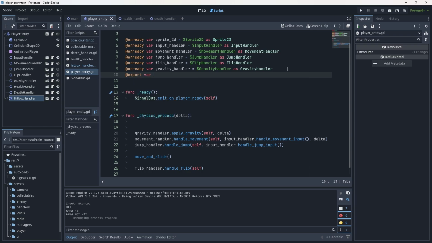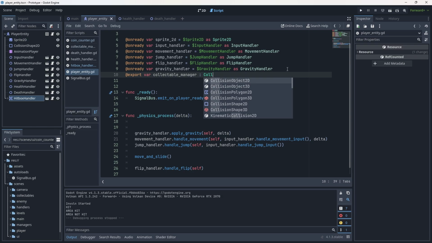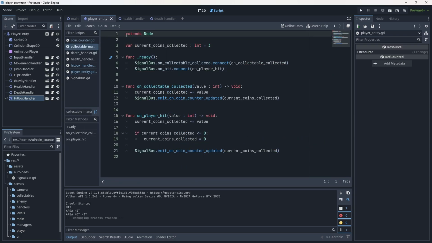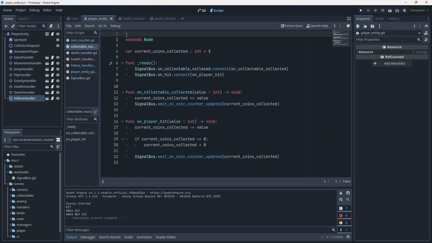So export var collectible_manager. Give it the type of collectible manager, and I've just remembered we haven't actually set up the class name for our collectible manager yet. So let's go into our collectible manager script and give it a class_name of CollectibleManager. I hate spelling this word. There you go. Control S and save.